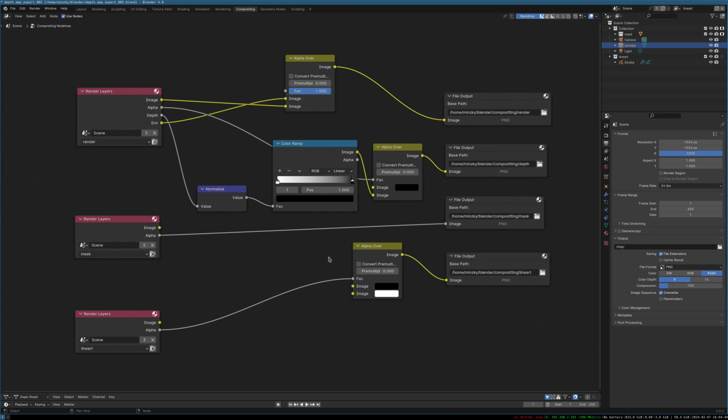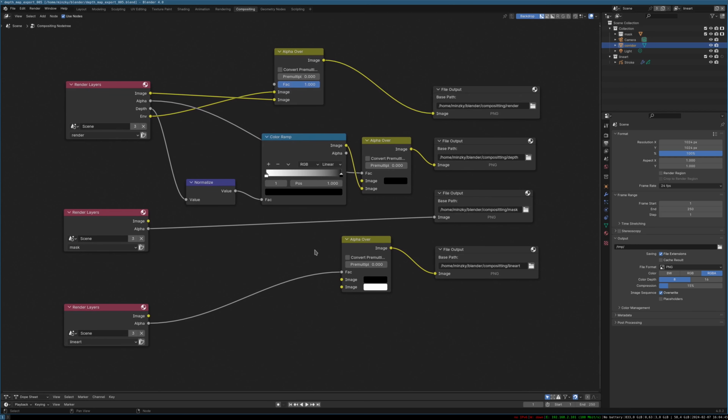So we are here in the compositing tab in Blender. This will be our final setup. I will build a small, simple 3D scene, which I will use to show you how you set up everything.